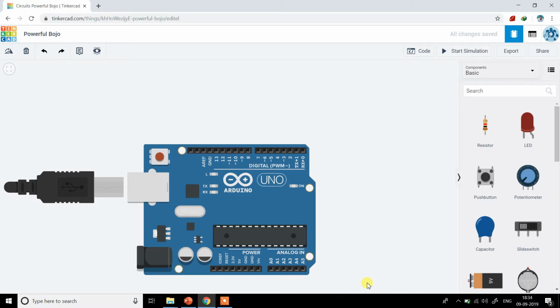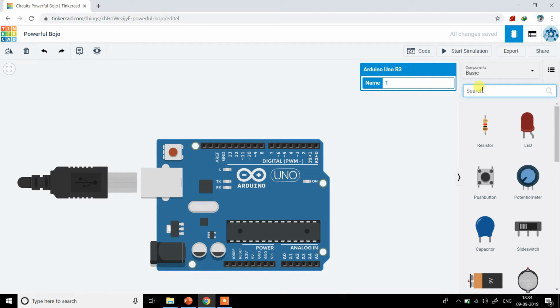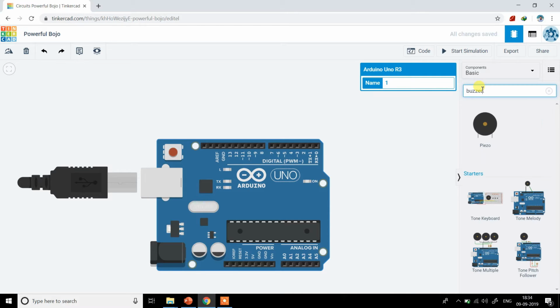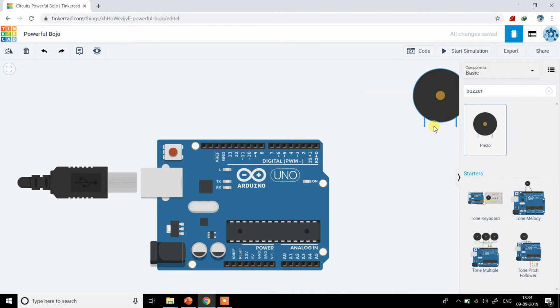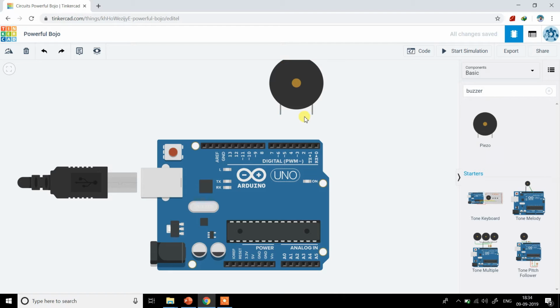Hi there. Now let's see how we can connect the buzzer to Arduino and how we can write down a program for it. So for this experiment, what I'm going to need is just an Arduino board and a buzzer. So this is the normal piezo buzzer that you can use.